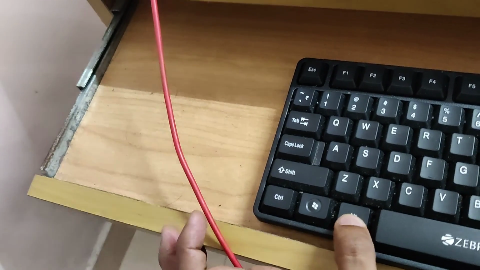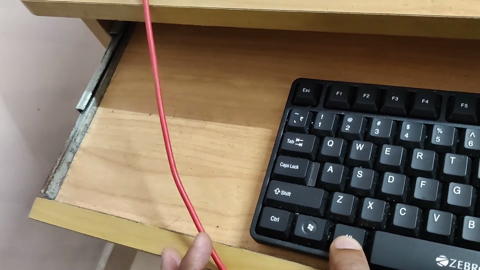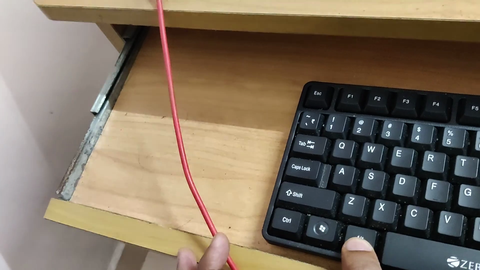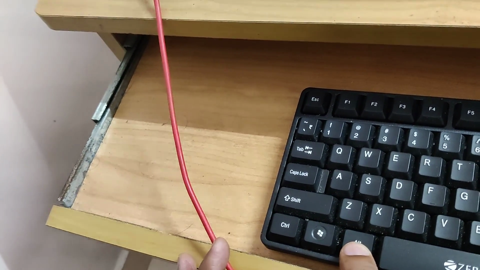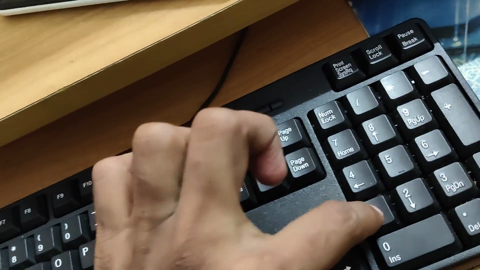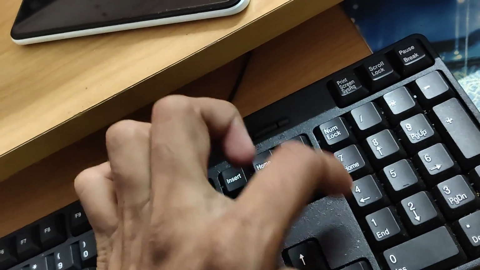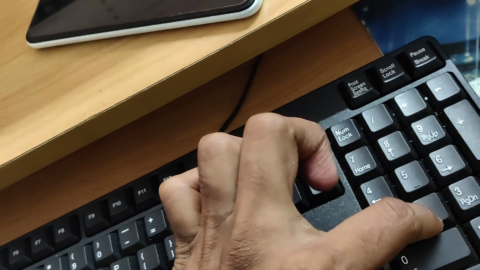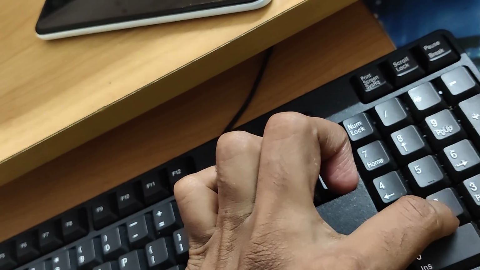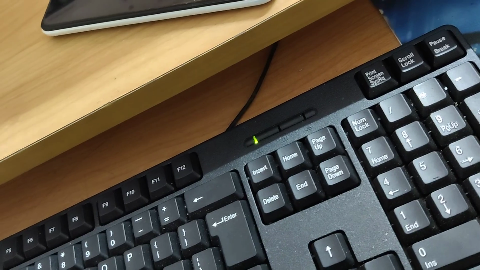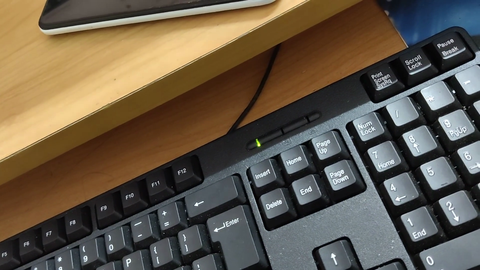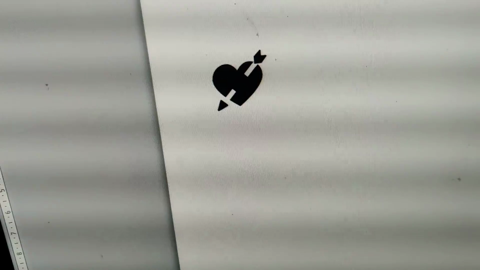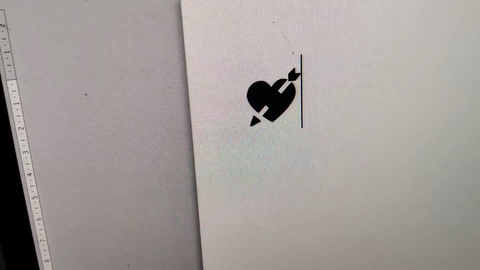One of your fingers should be on the alt key, so you do not remove your finger from this alt key. At the same time, you must type here 128152, and after that you can release the finger from the alt key. And you can see that now the symbol, the heart with an arrow, has arrived.